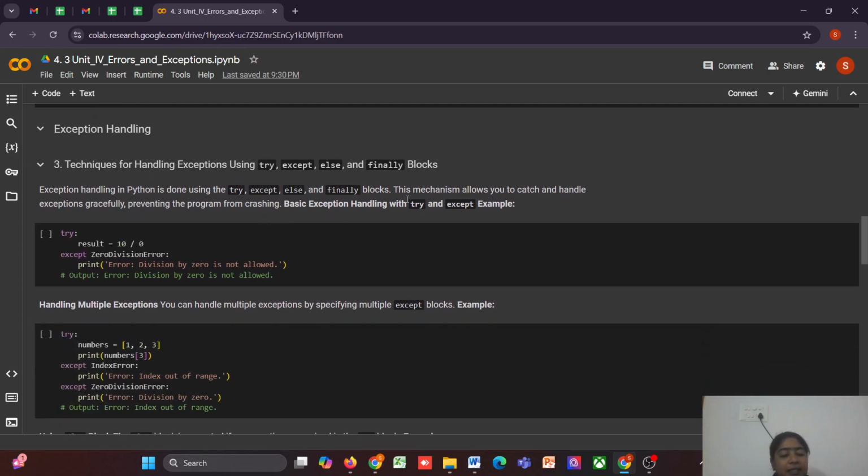Next, we'll see exception handling. Python allows you to handle exceptions using the try, except, else, and finally blocks. These tools help ensure that your program can manage errors gracefully.